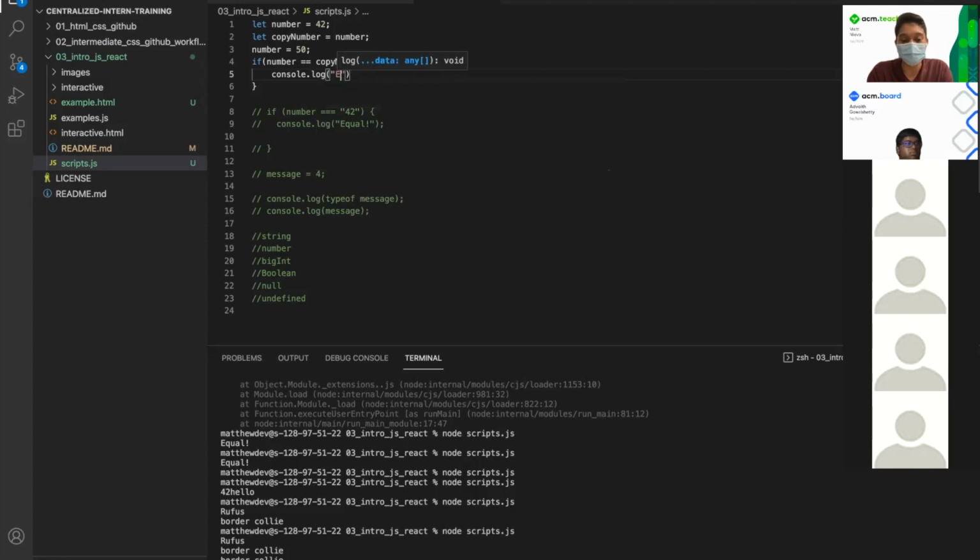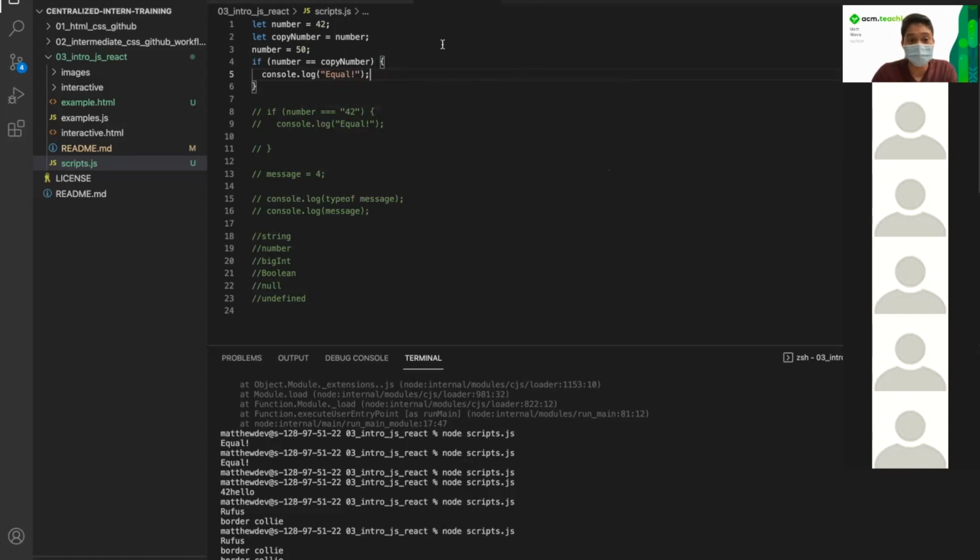Do you guys think that in this case, number and copy number are going to be equal? Or will they change because we've changed the value of number? Does anyone have any guess?